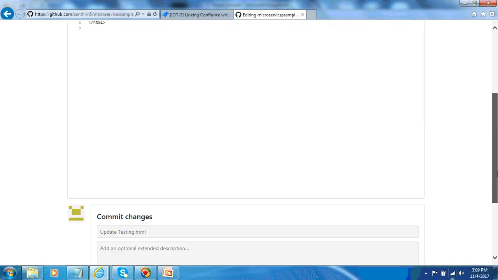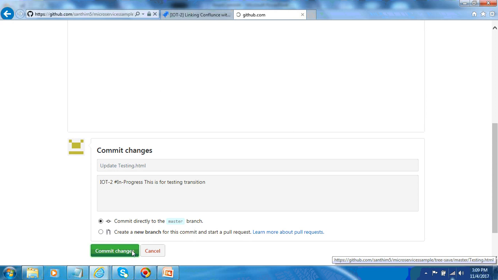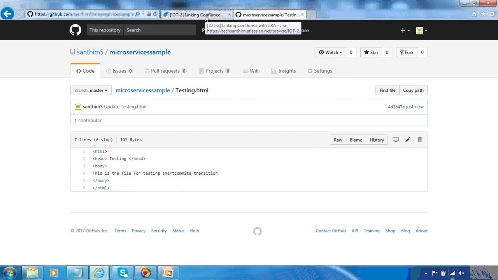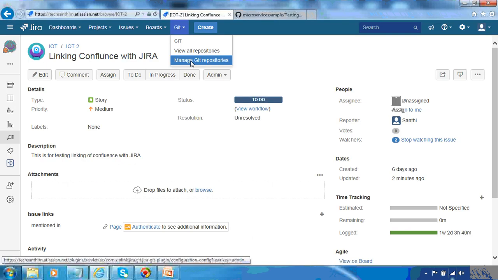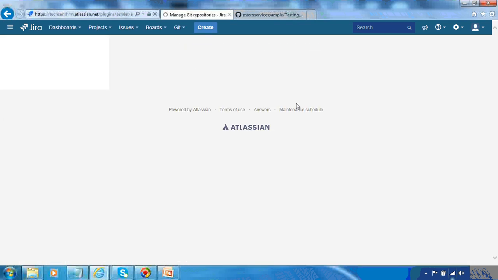Transition. So IoT2 #in-progress. This is for testing transition. Changes. Okay, commit is done. So again, now also I'm gonna do the manual sync because for demo purposes I want to quickly show the transition. Otherwise, the sync will happen on a regular basis.